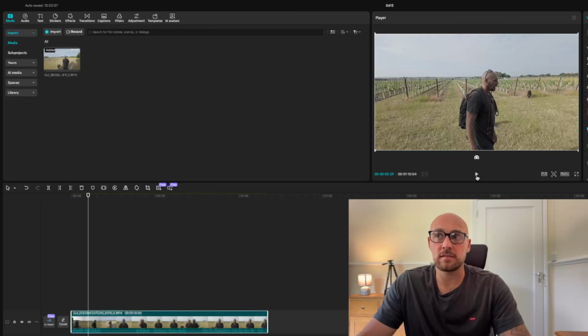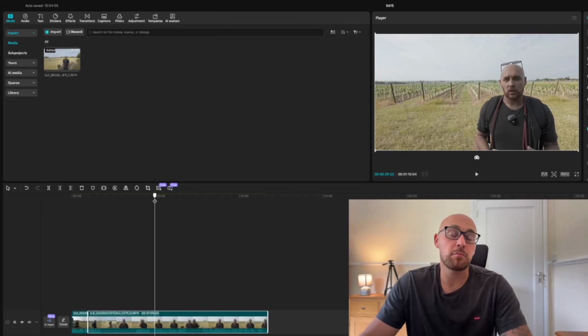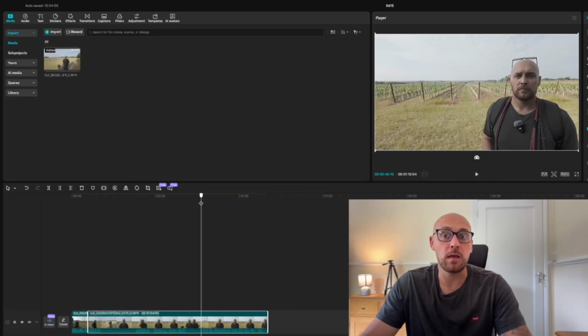So I'm happy with that section, but now I want to cut out another pause. I don't want to delete left because I want to keep it. So what I'm going to do is I'm going to select split instead.